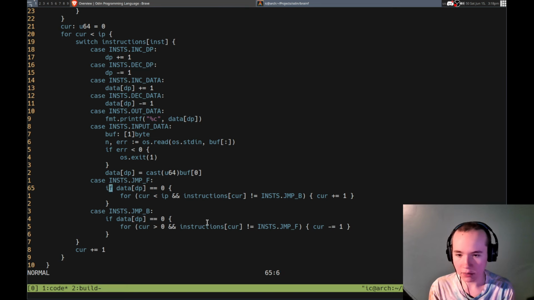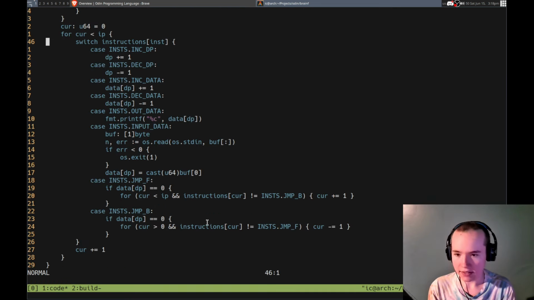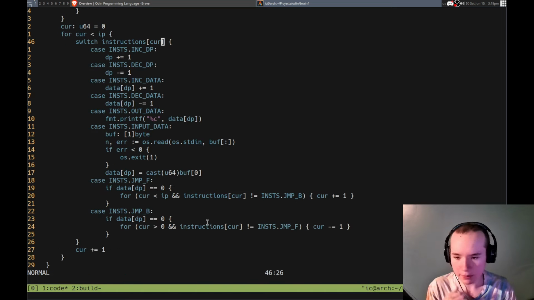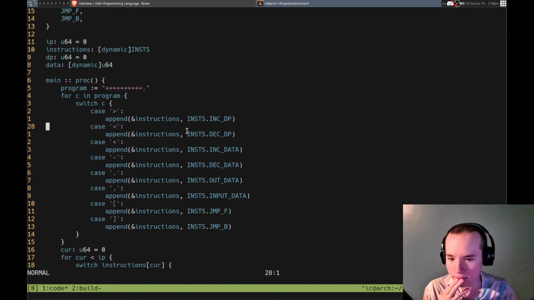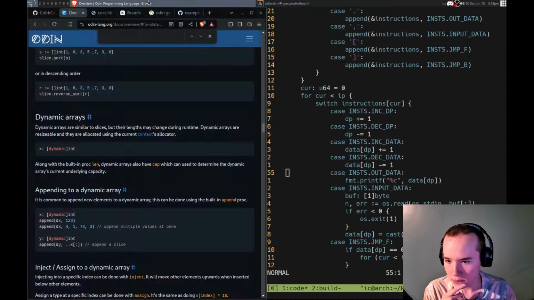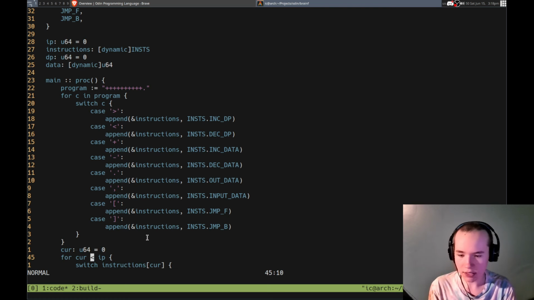Insta sound effect. Where is that? 46. It's right here. Okay. Perfect. And it didn't output anything though, so that is a problem. Why? Oh shoot, because IP is 0. That's why. So we need to use the array of instructions.